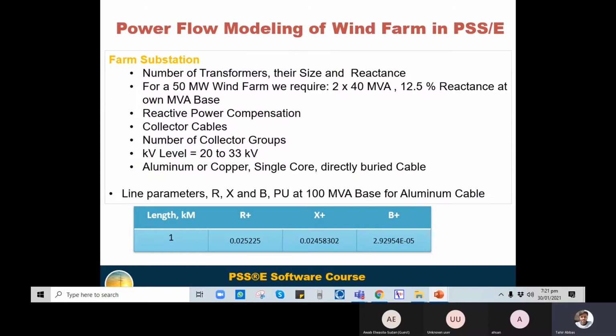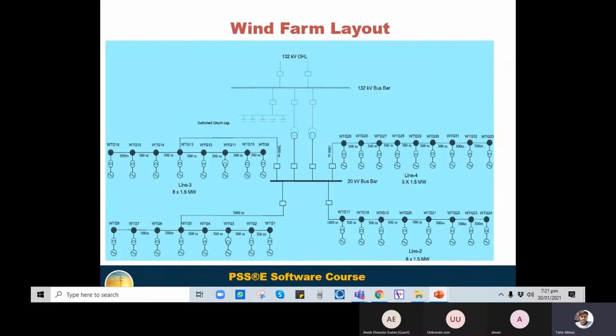Now, what are the power flow modeling data requirements for the wind farm as well as the solar farm? The first one is that if you are modeling a wind turbine, the number of transformers, their size and their reactances are required. For a 50 megawatt wind turbine, we require 2 cross 40 MVA. Why are we adding 2 cross 40 MVA? Only for contingency purposes. Here you can see that if a fault occurs at this transformer, then due to n-1 the other 40 MVA is available, so that the generation will stay connected with the plant and the grid.